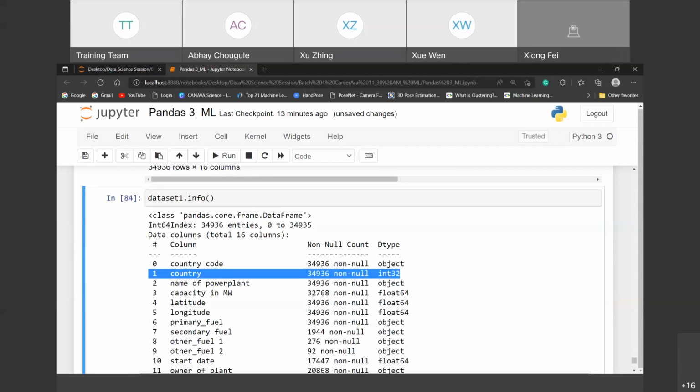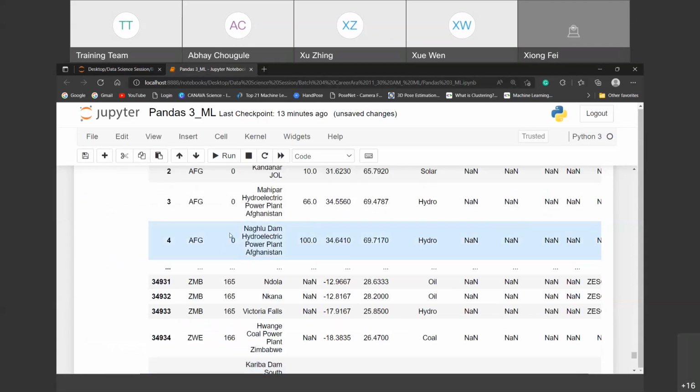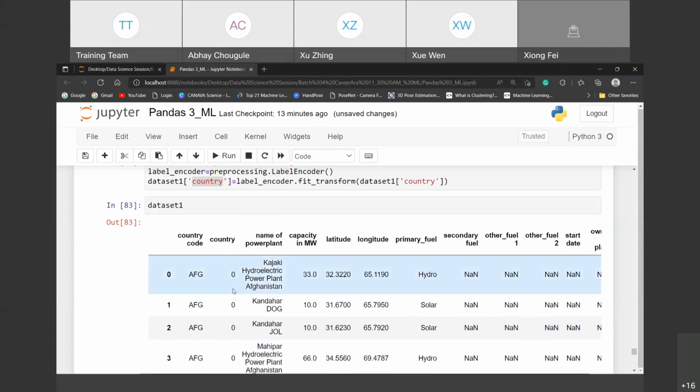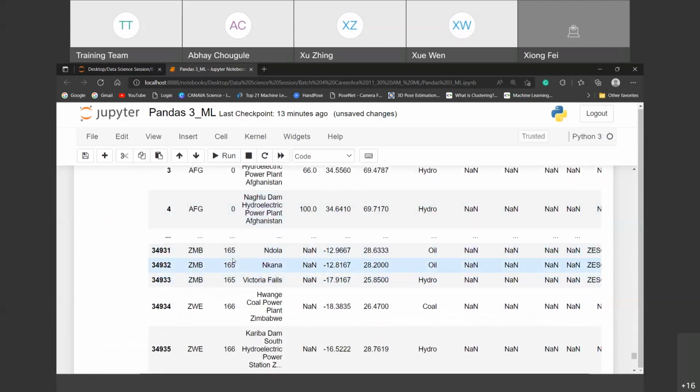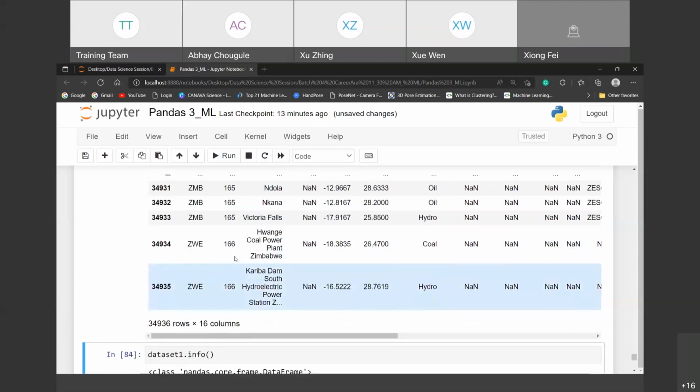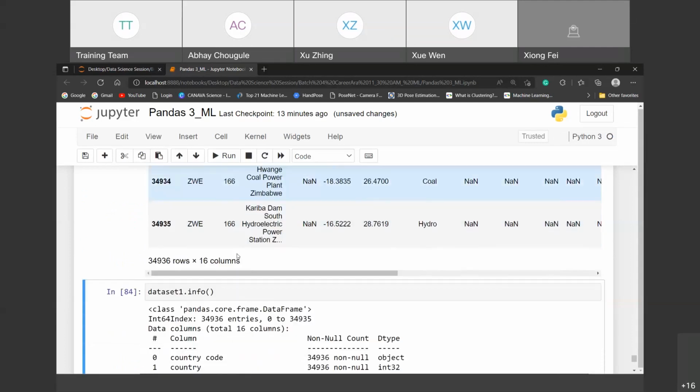This is converted, which means the data type also changed. Why? Because that column is converted into numeric, and Afghanistan is getting 000. Here we have seen Zambia, which has the unique number 165. Zimbabwe is also there, getting 166.